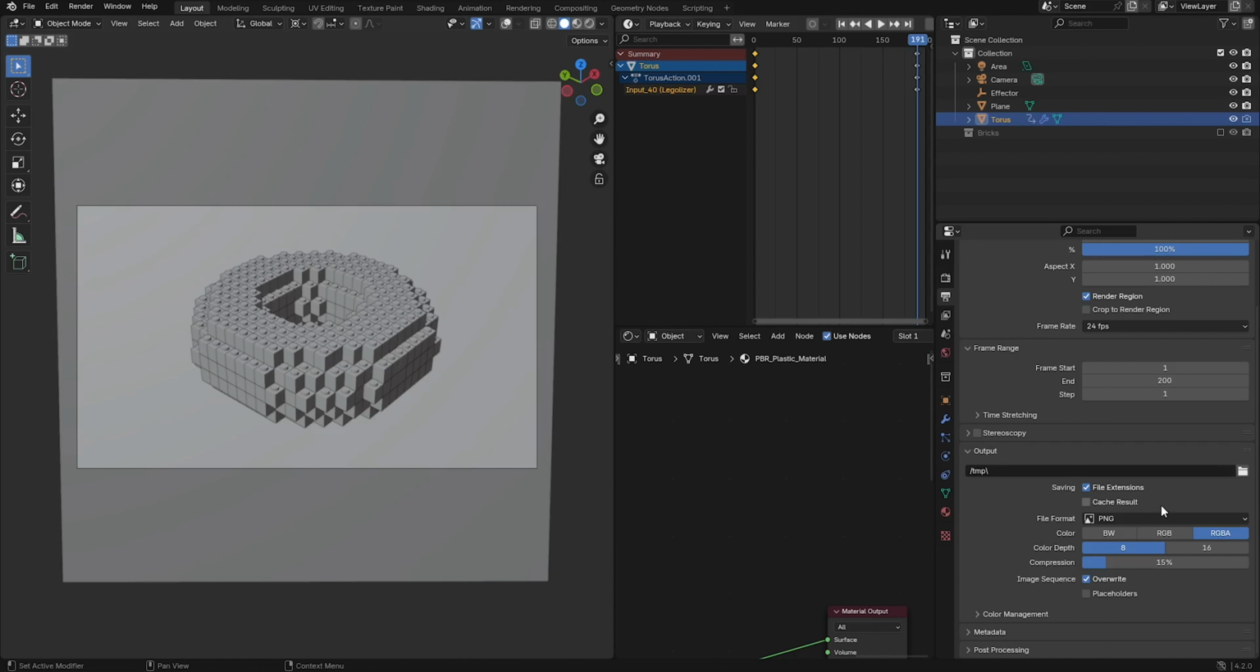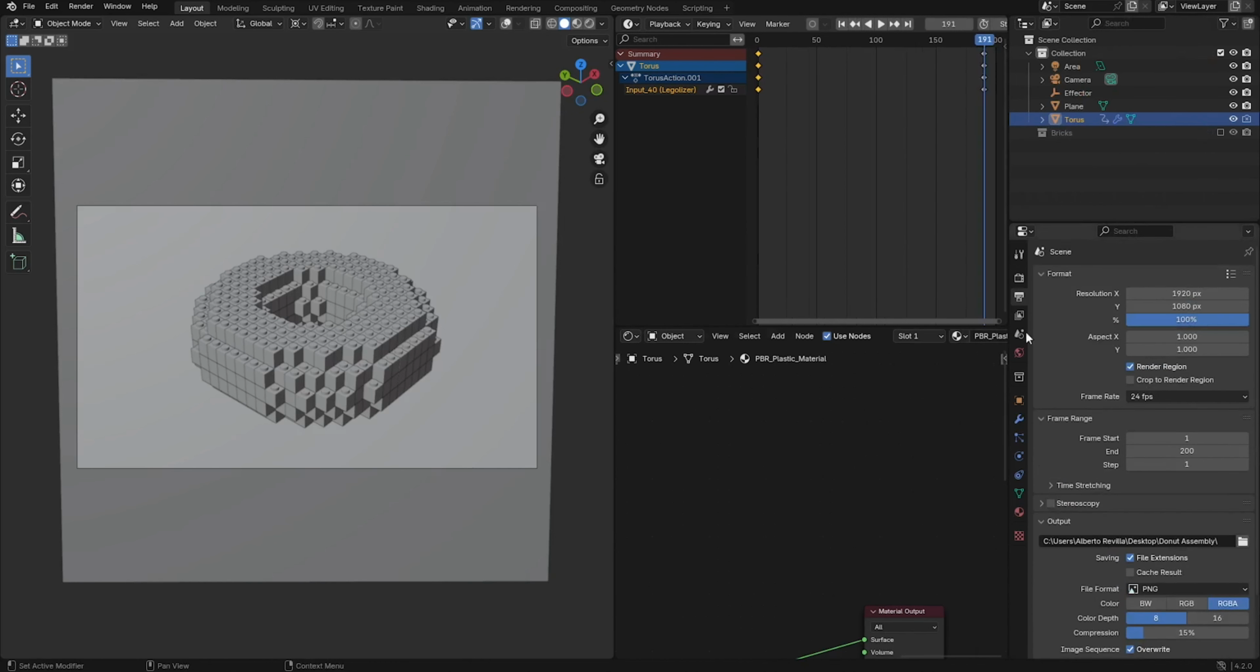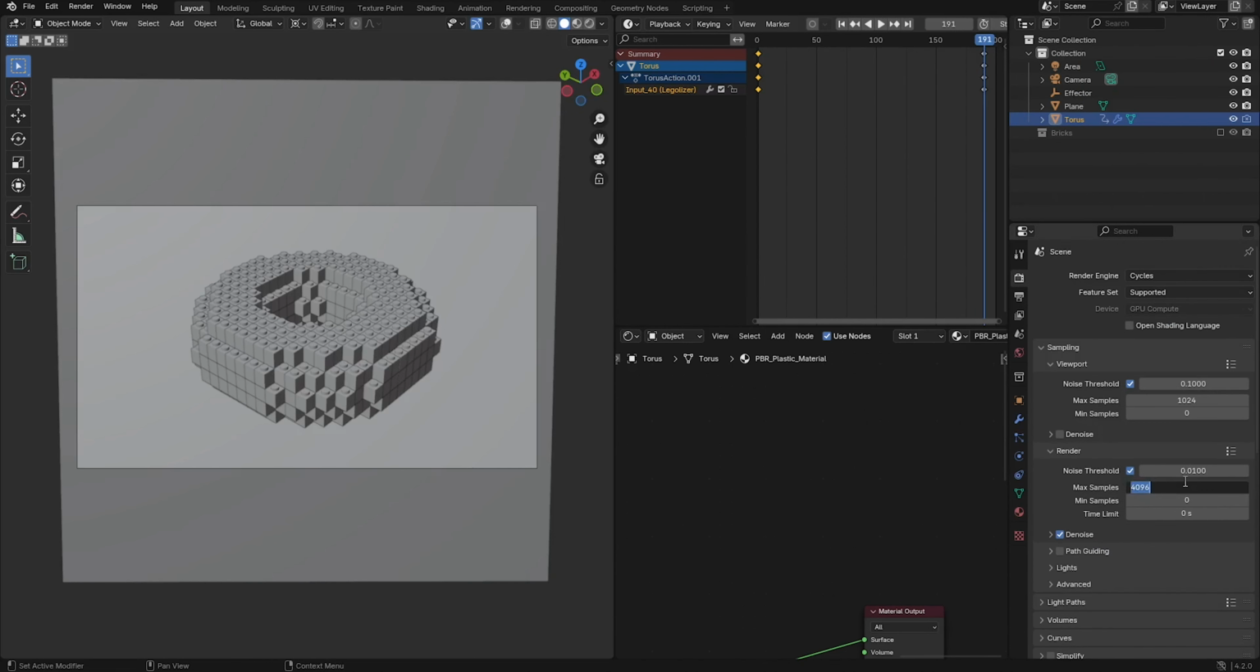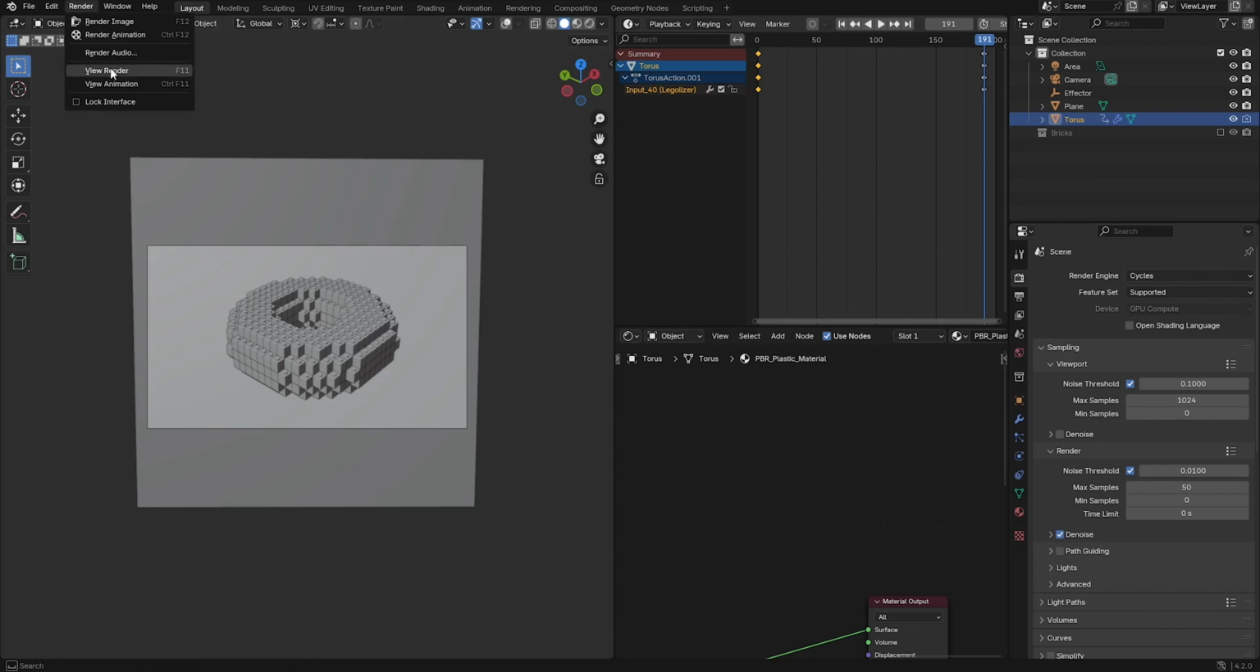Now we're ready to click on render animation, but first we need to choose our directory for the frames because we're gonna render PNGs. All right, so in my case, I call it donut assembly, and now we have to decrease this to about 50 and enable this denoise. So now we would be ready to render the animation, and after that we have to go to Premiere Pro to put together all the frames of the animation. So see you in Premiere.